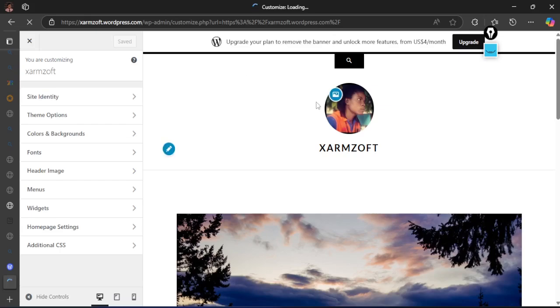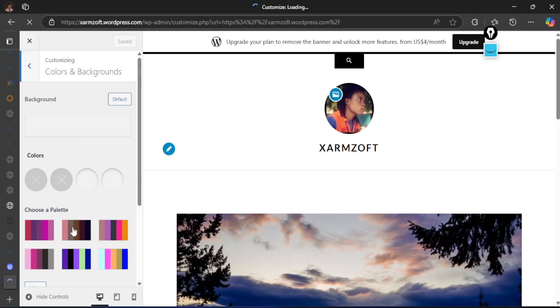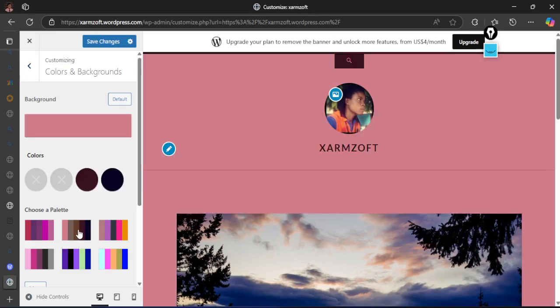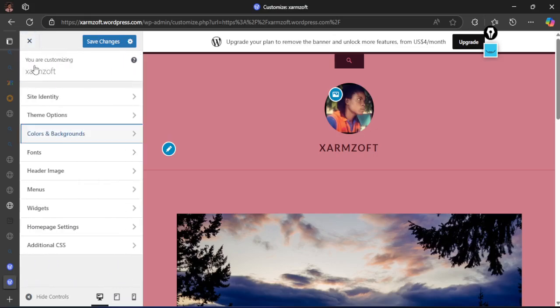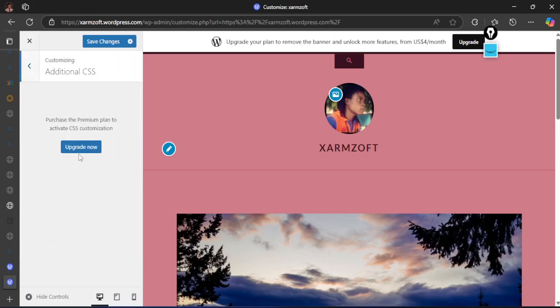As you can see, I can change the image, I can change the colors and the background, whatever stuff. You don't need to start typing everything yourself. But to get to a point, you need, can you see now, additional CSS. So they asked me to upgrade before I can do that. So now you want to do some serious work yourself.